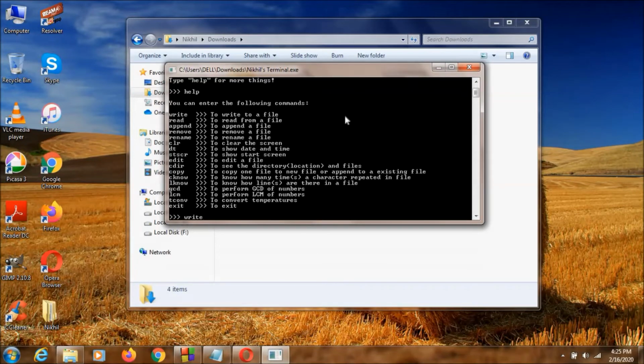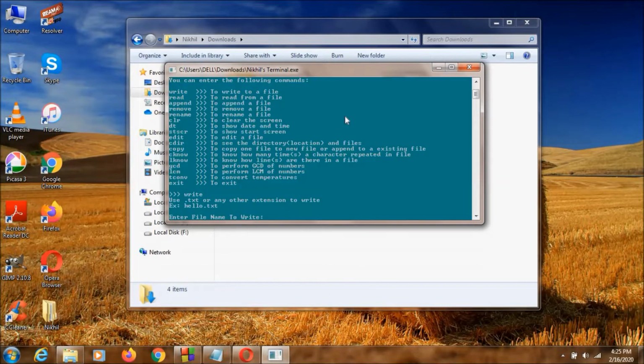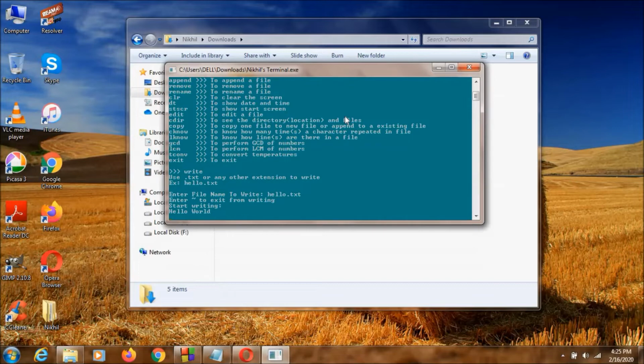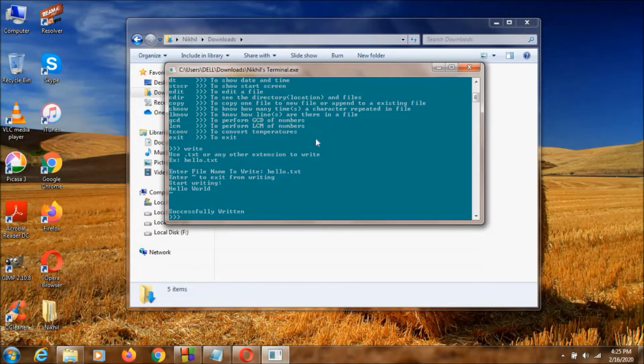For example, now I'm going to type in this write command. Now I can specify a name of the file like hello.txt. Inside this one I can type hello world. That thing is going to be stored inside this file. And if I enter this swirly icon like this above the tab button and hit enter, this thing is going to be stopped, and it says successfully written.